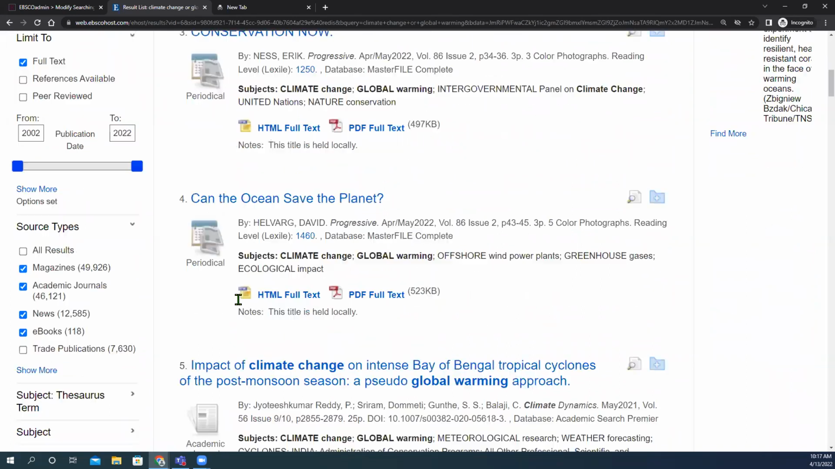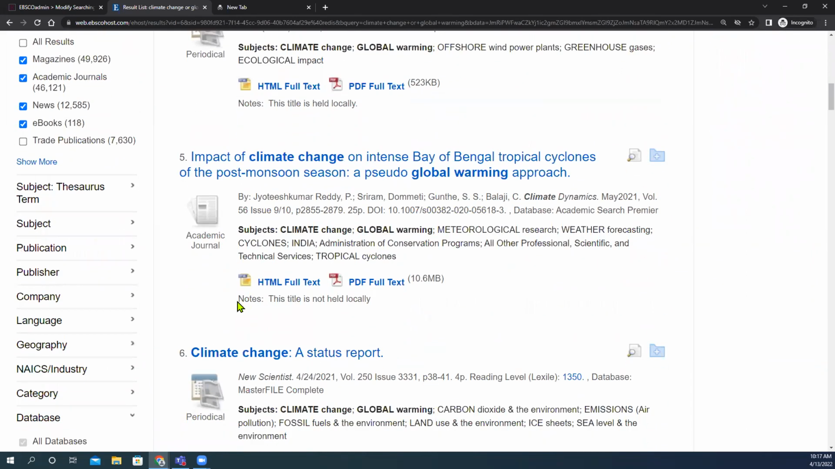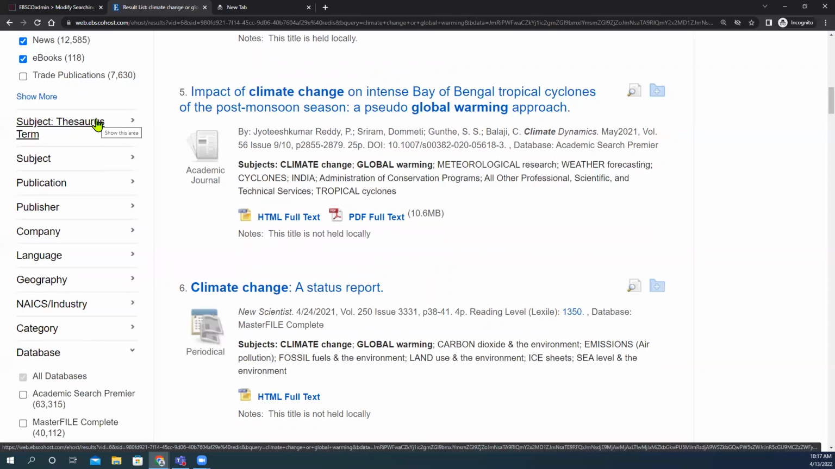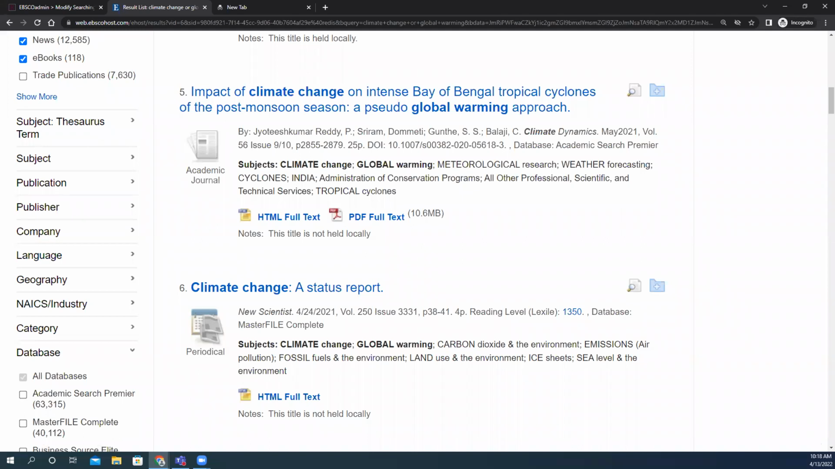So any questions before we move on to some of these search results? Or actually, I'm going to move on to showing more limiters. There are clusters here over on the left. Let me quickly check the chat to see if we have any questions entered.